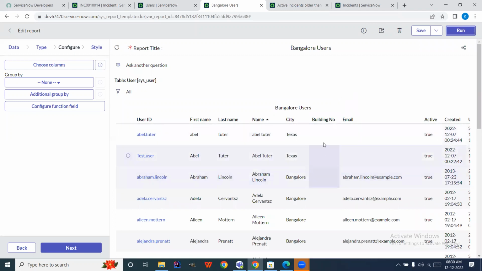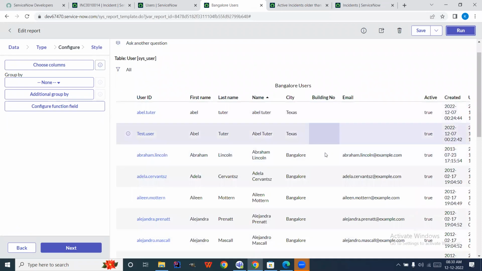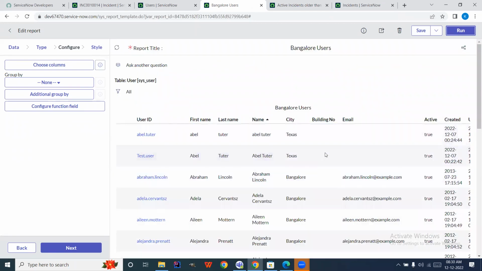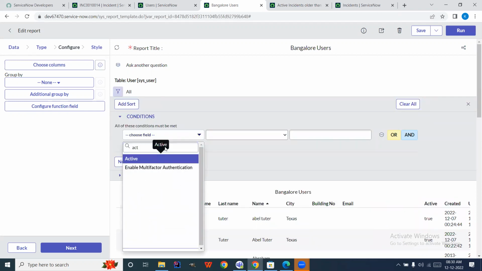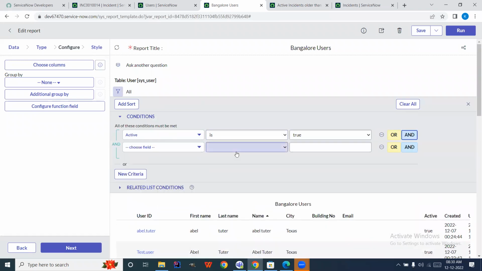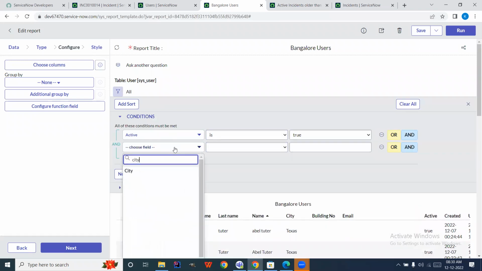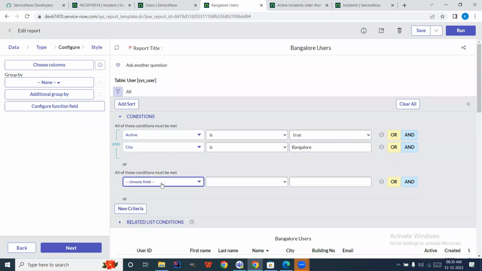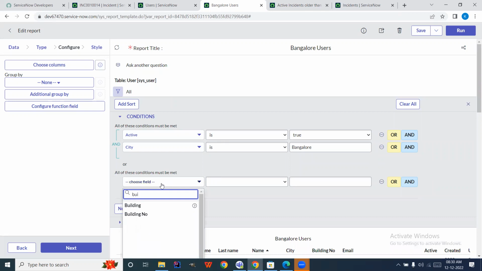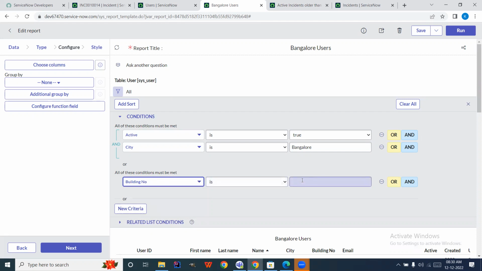I'll just show this. Oh, I have not added the filter condition. Active is true and city is Bangalore, or building number is not empty.